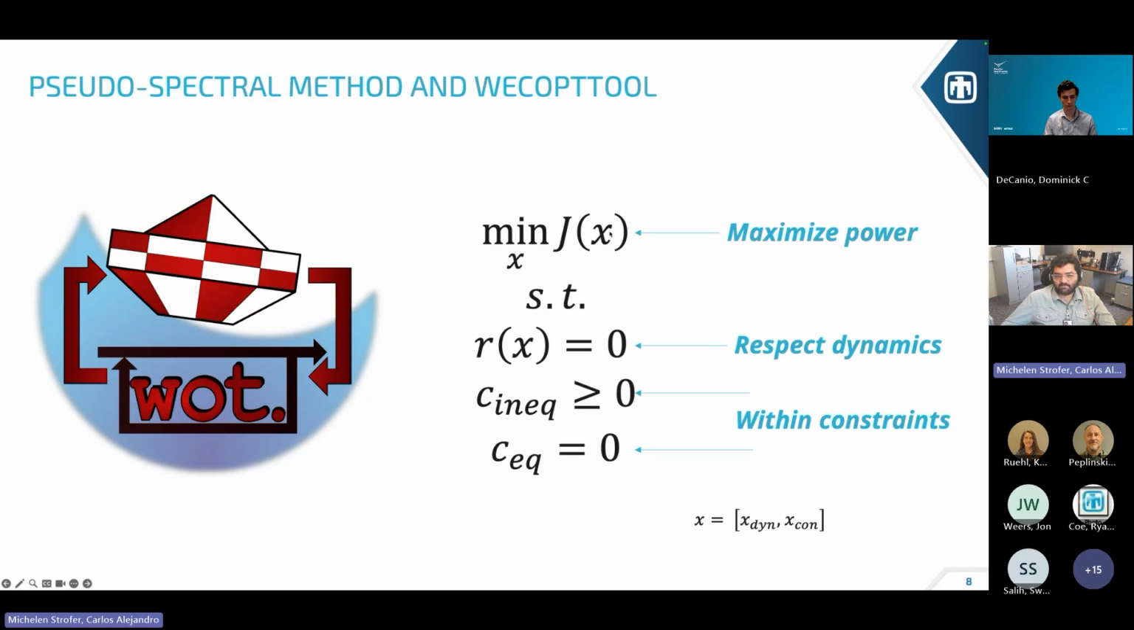In this case, our optimization vector x includes both the dynamics and the controller or whatever you're optimizing. So the dynamics will be the position of your WEC at every time step. If you have 200 time steps, then your dynamic state is 200. It's called pseudospectral because even though it's a time domain solution, we represent the time series with their Fourier coefficients. So really, this x here is the Fourier coefficients of your time trajectory, your position trajectory.